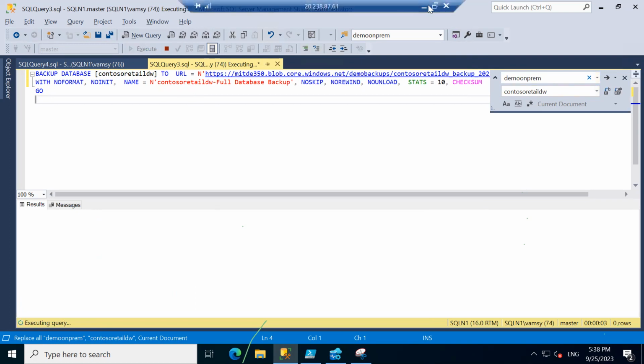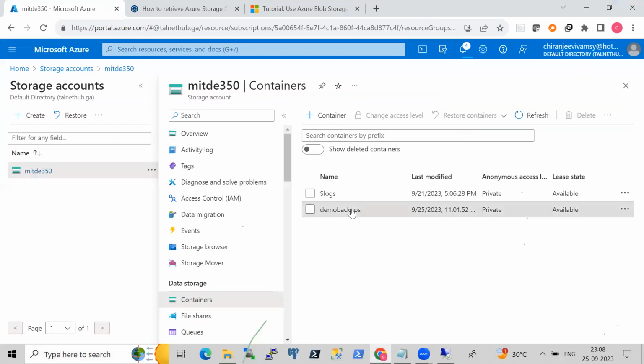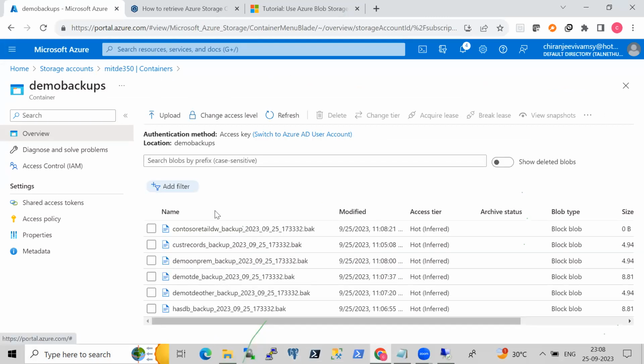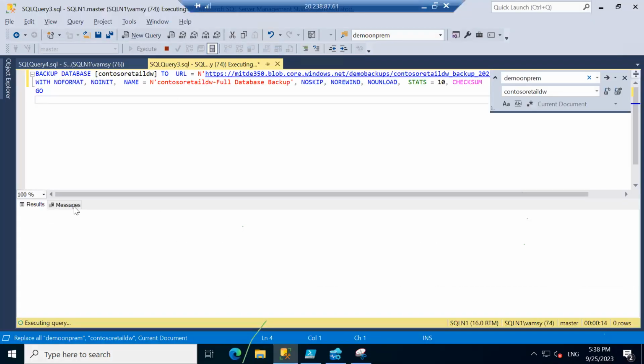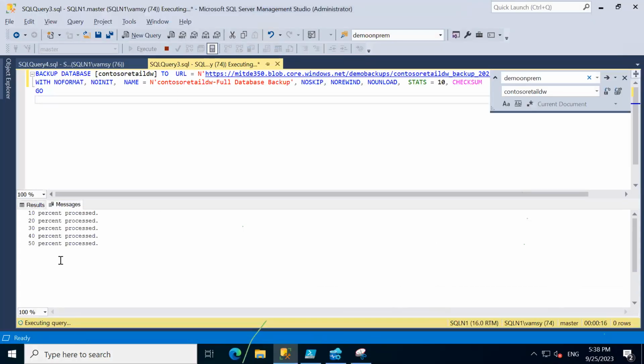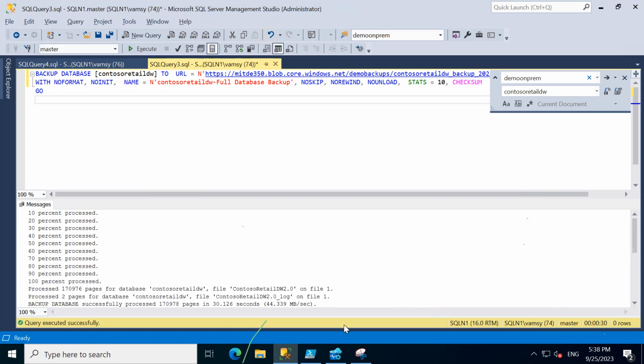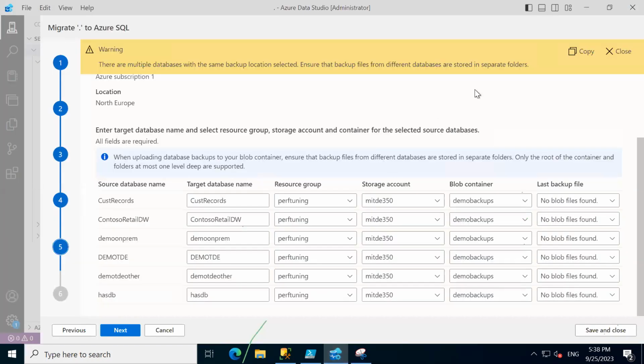Okay, let's now go to the storage container and see if our backups are there. Okay, so all our 6 database backups are placed inside my container. So is this done? Let's wait for it. This is a bigger database, I think some 3 GB or 4 GB. 80, 90, 100. Done. Okay, now come back to our Azure Data Studio.